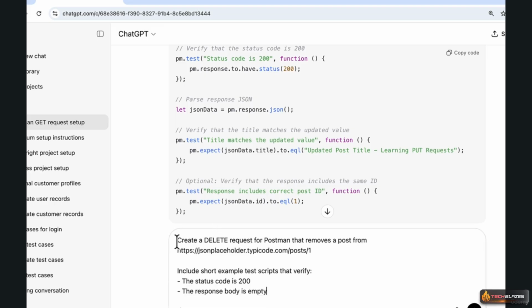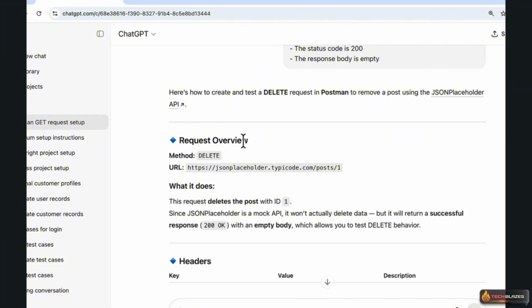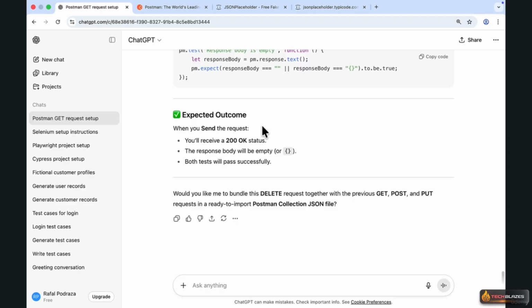Now we're generating the next request, this time with the DELETE method. The purpose of this request is to remove a specific resource from the API, in our case, the post with the ID one. Once again, ChatGPT has done all the work for us. It provided the endpoint, method, and even example test scripts that check whether the server returns status code 200 and whether the response body is empty, which confirms the resource was successfully deleted. After sending the request in Postman, we received a correct response. Status 200 OK with an empty body, exactly what we expect from a proper DELETE operation.